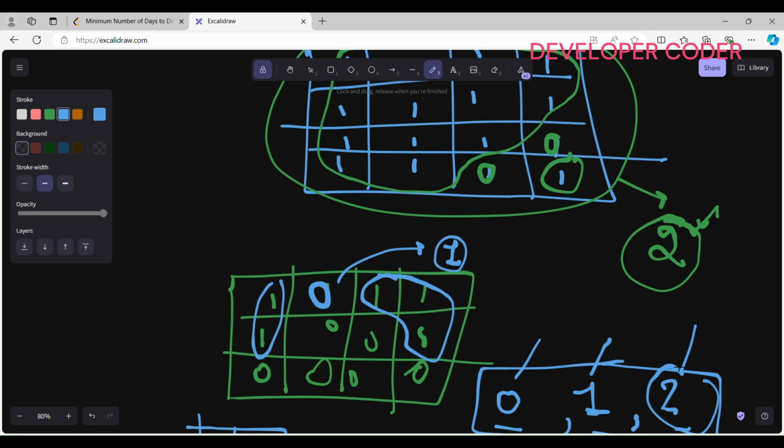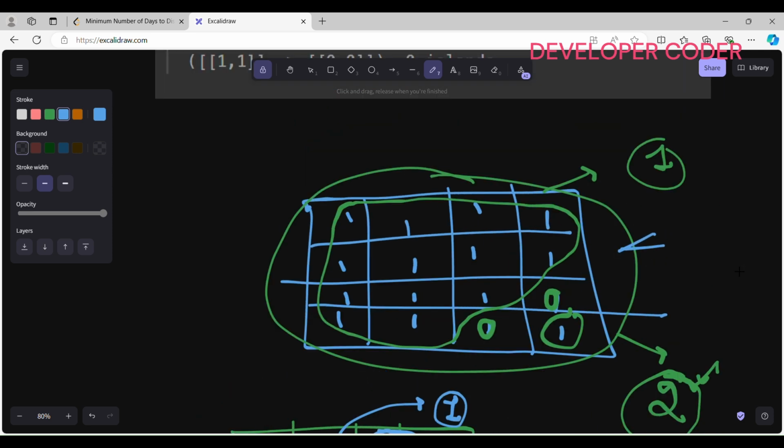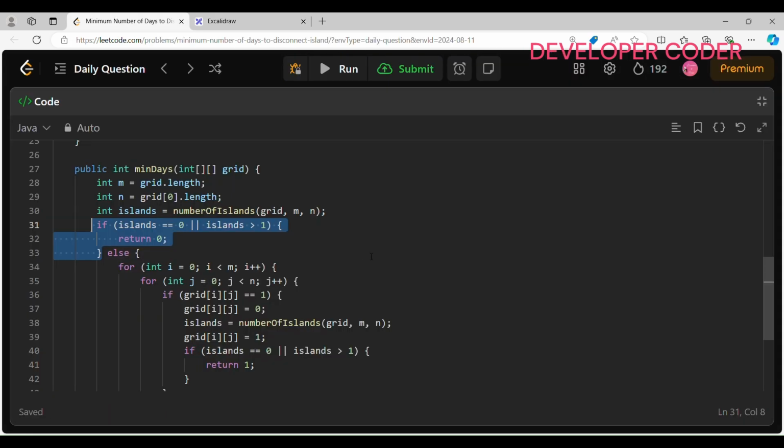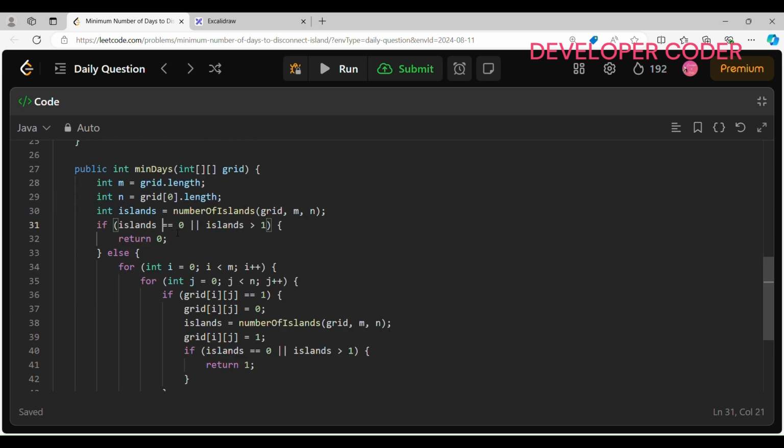So if I just change any 2 cells to 0, every time I will get 2 islands. You can try this example or any other example. So we can't get 3 as our answer anytime. So here this is what I'm checking first. If my islands is equal to 0 or islands greater than 1, then return 0.